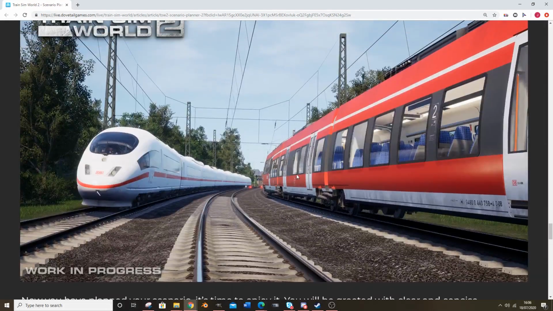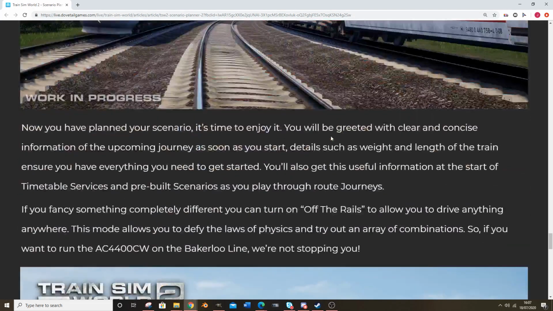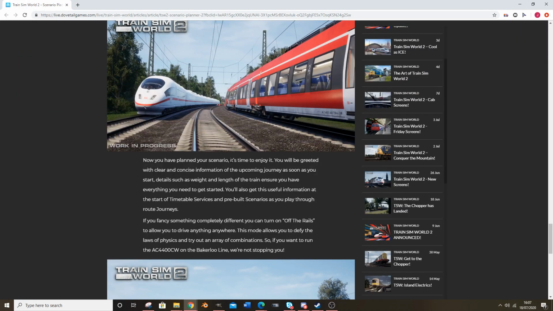And then they get another picture of you running down the line in the scenario, passing the Talent 2 that we set up earlier. Now you're playing the scenario, it's time to enjoy it. I'll put it back to the full size. You'll be greeted with clear and concise information of the upcoming journey as soon as you start. It's good that that's also generated. You don't need to worry about setting up all the information and stuff.